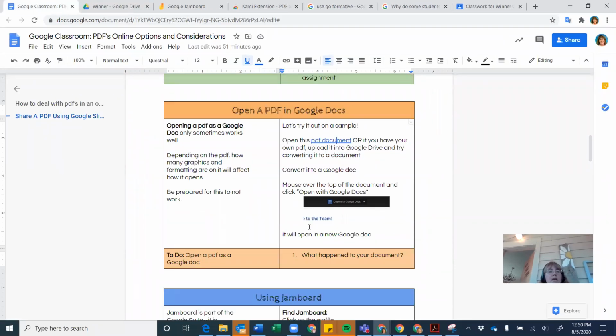And see what that converting a PDF to a Google Doc does, just because it's one of those things where it's nice to know that this is also why you get those garbled documents back from your students.